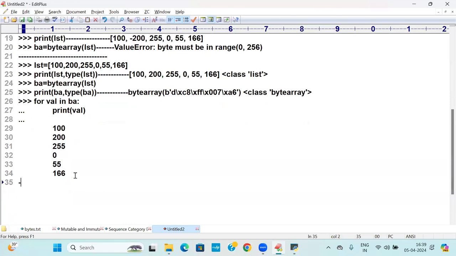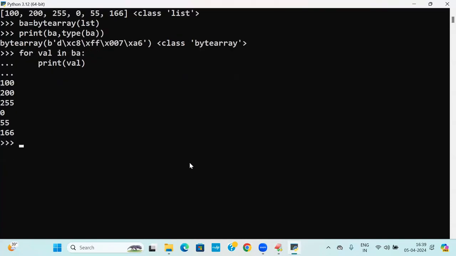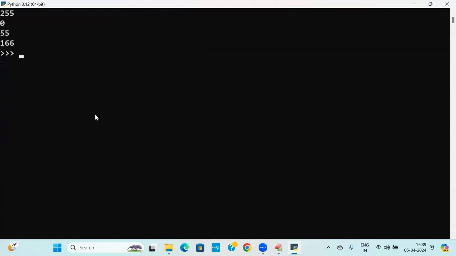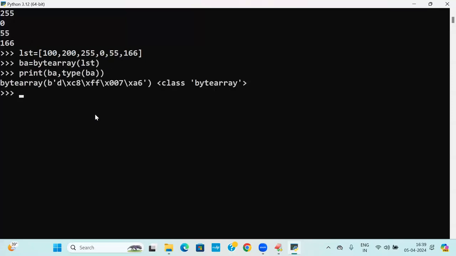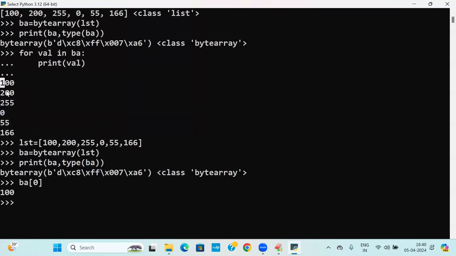And see this carefully, students. Now I am going to take up, let us move further once again. I am going to take up the same data. Go to this place, LST, convert into byte array, print of this BA. This is my data. BA of 0 is going to give you 100. Already you have seen 100. 0, 1, 2, 3, 4, 5.